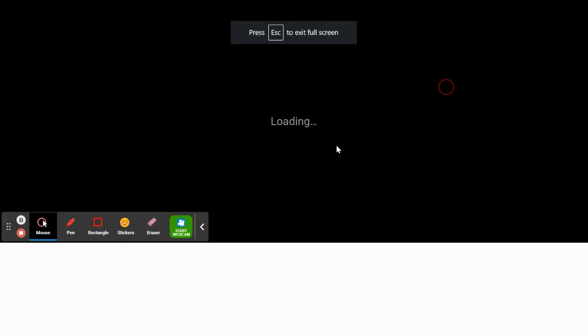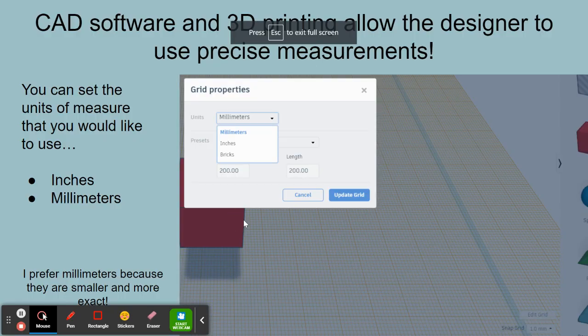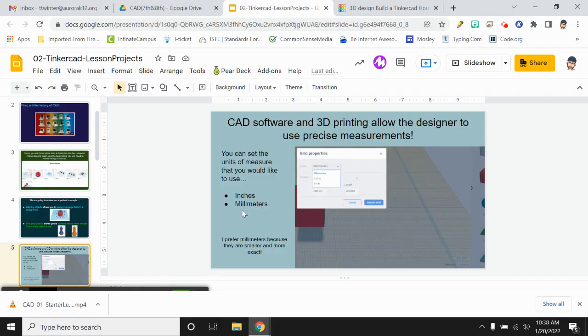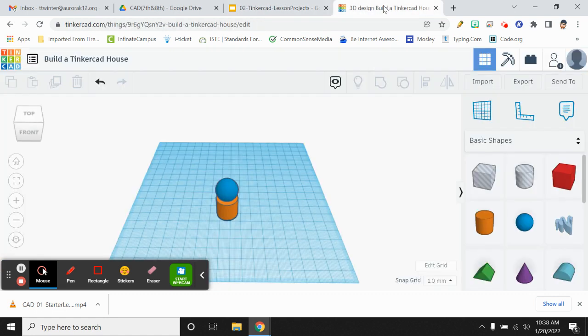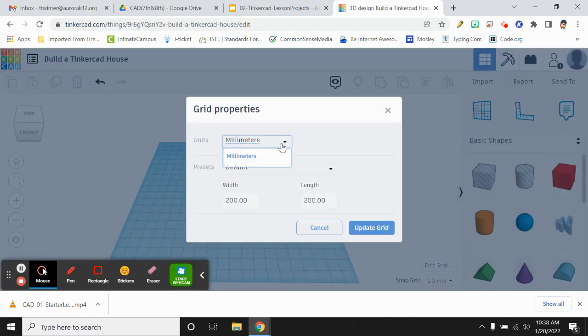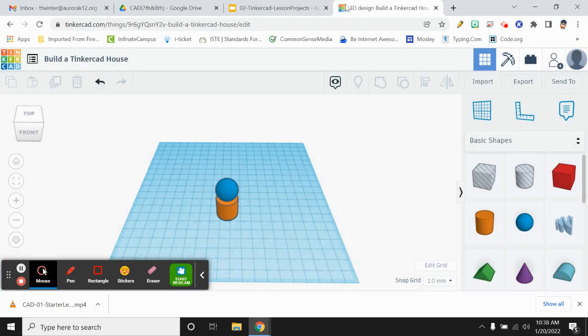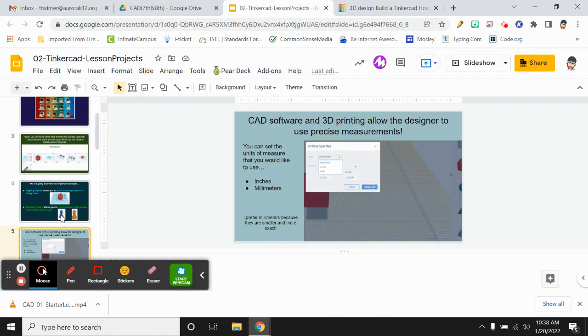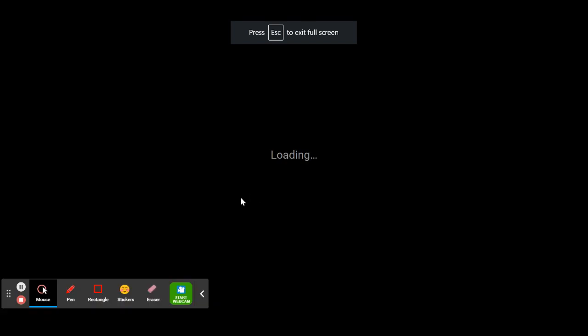All right, some other things to remember. One of the real benefits of CAD is that it is very precise, so you can switch it between inches and millimeters. Again, I like to keep it at millimeters because they're smaller and more exact. But if you wanted to switch it, you would just come over here and click Edit Grid, and you can switch it to inches. But I'm just going to leave it at millimeters for now.